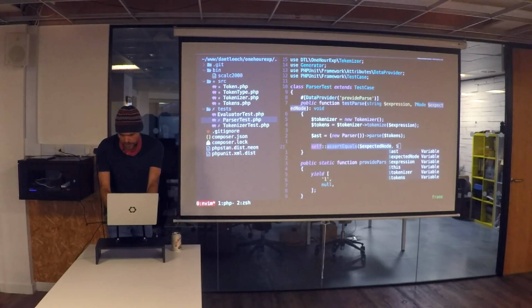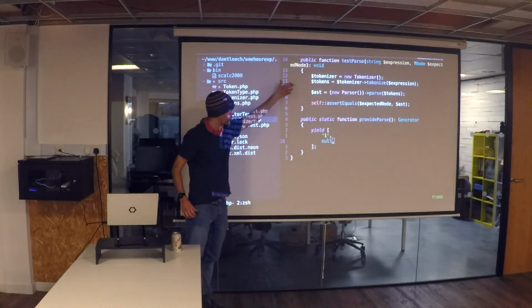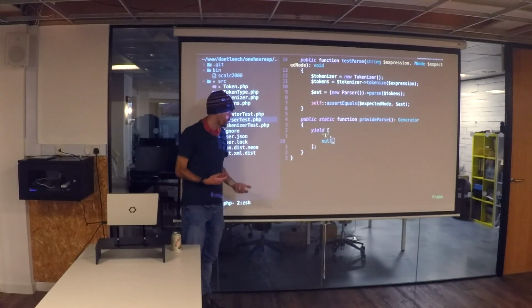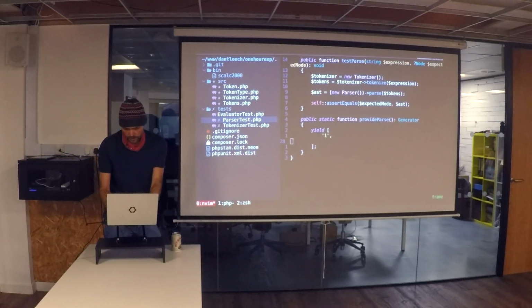And then we're going to assert that the expected node equals the AST the parser returns. The first case is going to be 1. That's going to be tokenized as the number token, and our parser is going to interpret that number token as an integer node. So again, another class that doesn't exist: integer node 1.